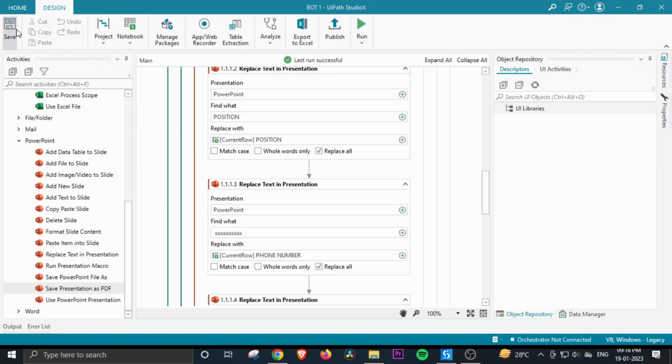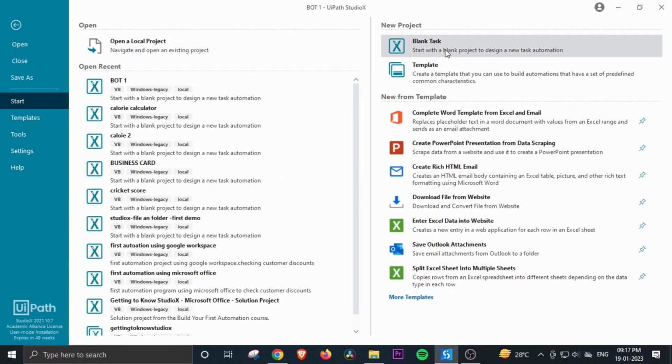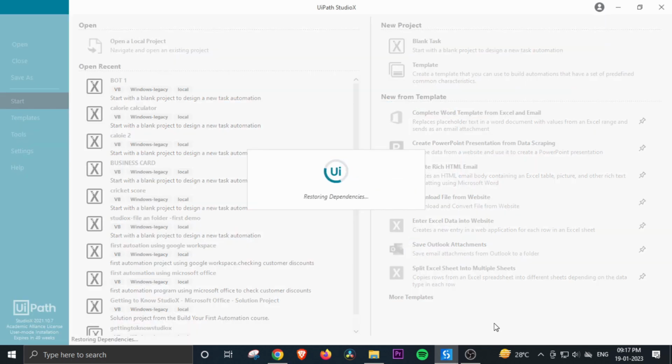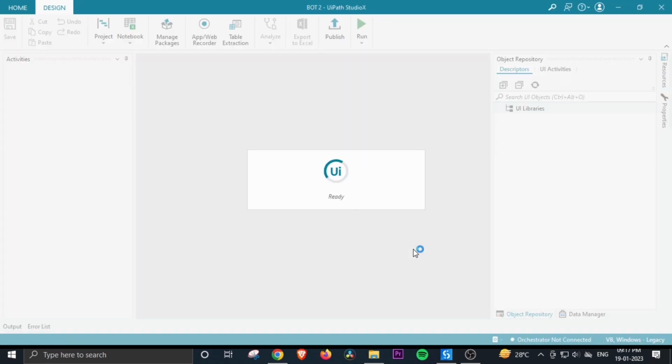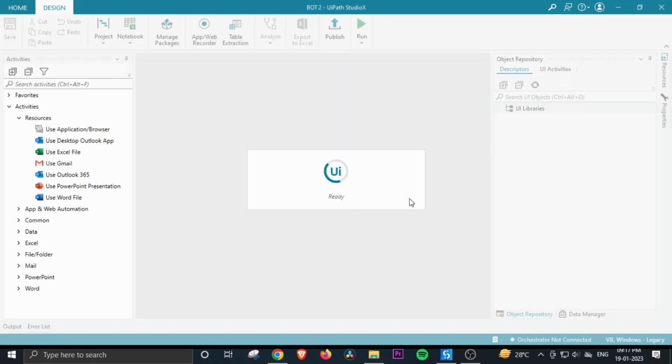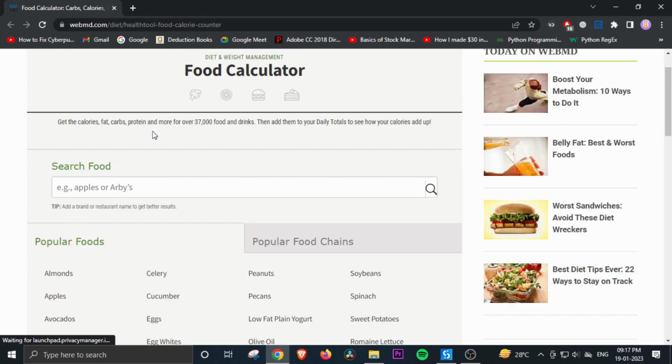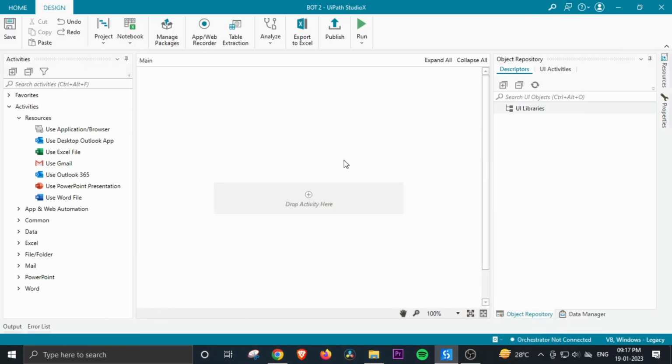changed. So now let's move on to the next bot. Let me create a new bot which is going to be called bot 2. Now we are going to create a bot which will show the total amount of calories for the foods we select. So for this we will use a website, food calculator.